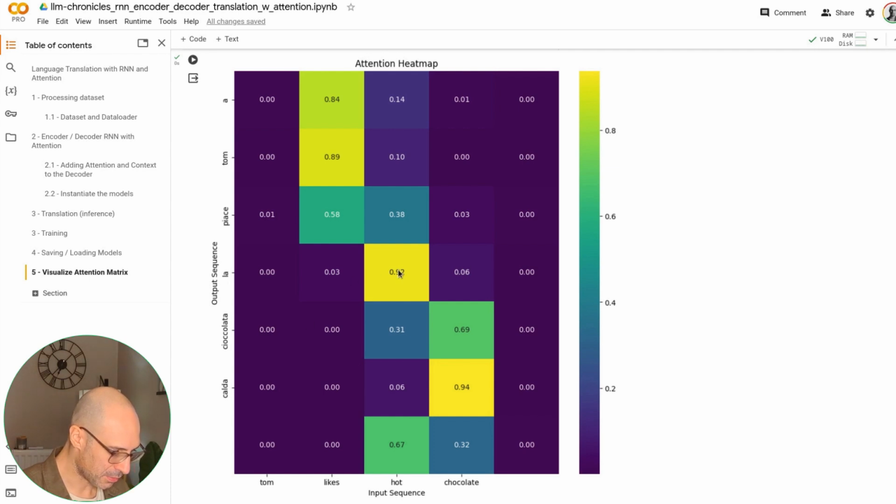"La" is related to "hot" and "chocolate", and it does make sense. So "la" is the article "the", but it doesn't exist in the original sentence because in English you don't say "Tom likes the hot chocolate", but in Italian you need it, and this has learned that it needs it, and it's learned to pay attention to "hot" and "chocolate" to choose the right one, because there are different versions of the article depending on the gender. So this is really good.